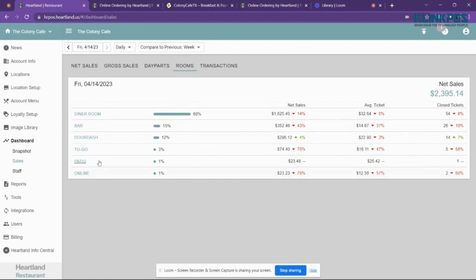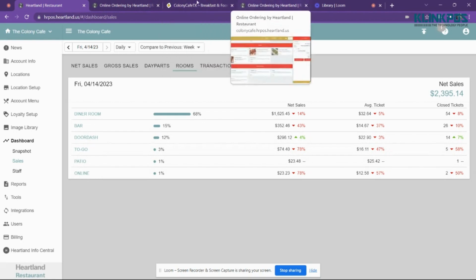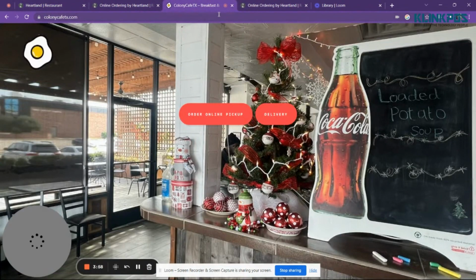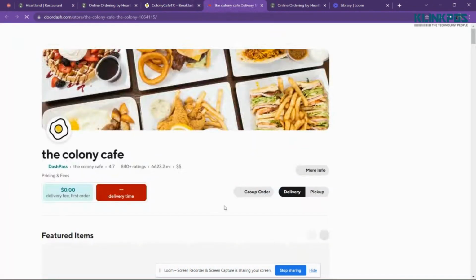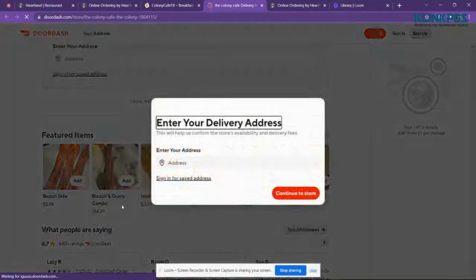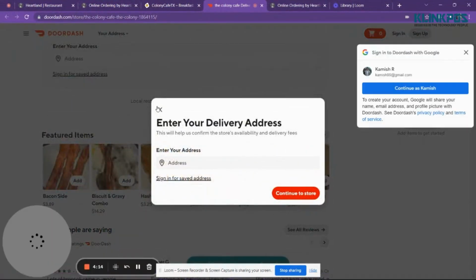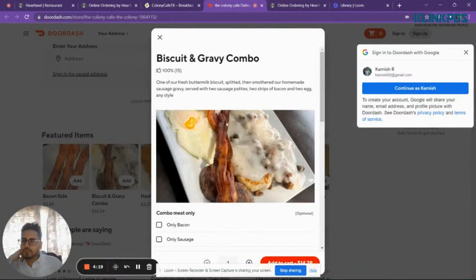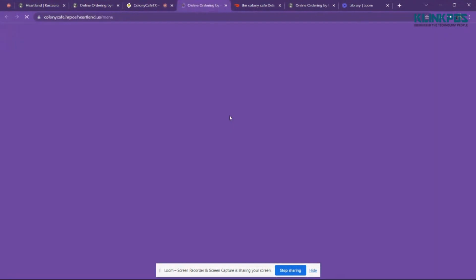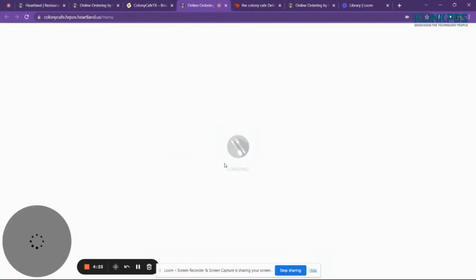We also set up websites and landing pages for restaurants. This is an example. When you Google the Colony Cafe, it takes you to this website, so you can order online or for delivery. And with our DoorDash integration, you can mark up the prices automatically. So the price on DoorDash is $14, and the price online will be much less.